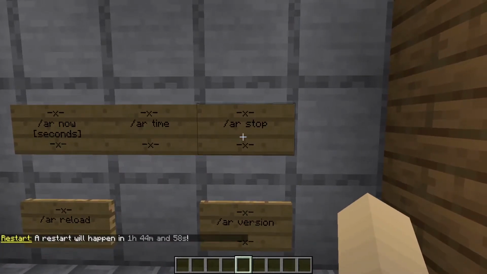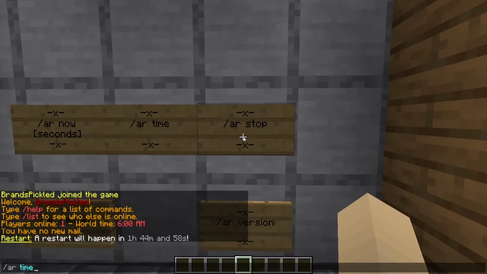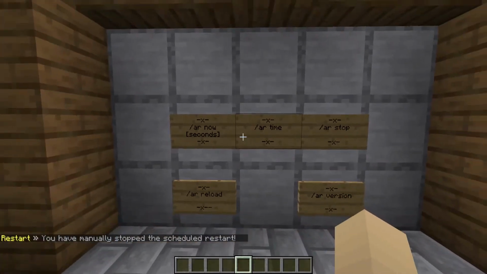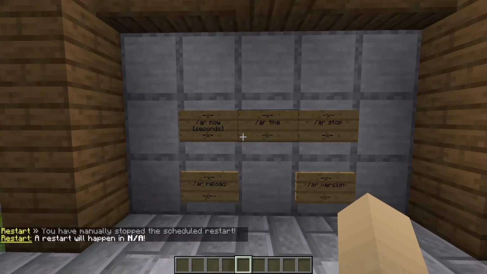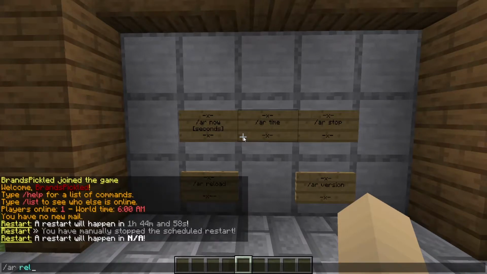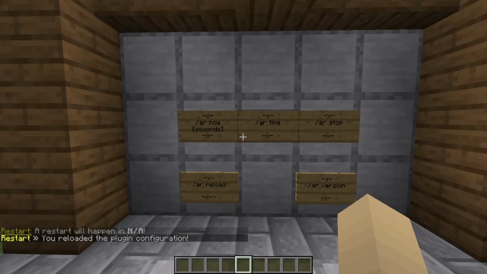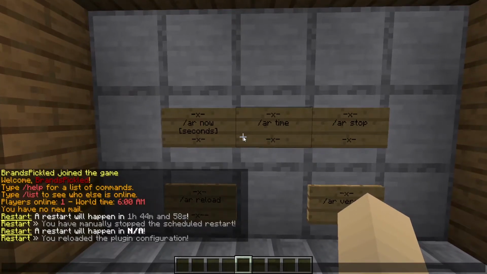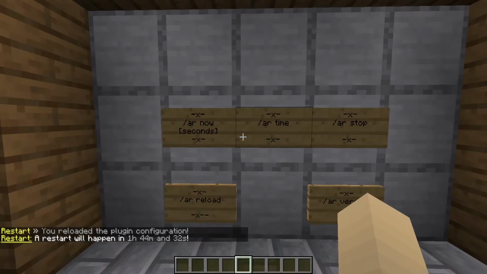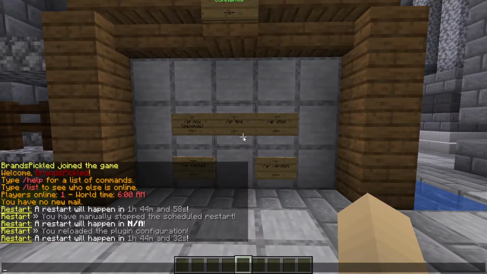AR stop stops all restarts from happening. So if we go AR time again, it will say N/A because there are no restarts happening at all anymore. But if you want to re-enable it, just reload it and the scheduled auto restart will come back to normal, which you can see there.